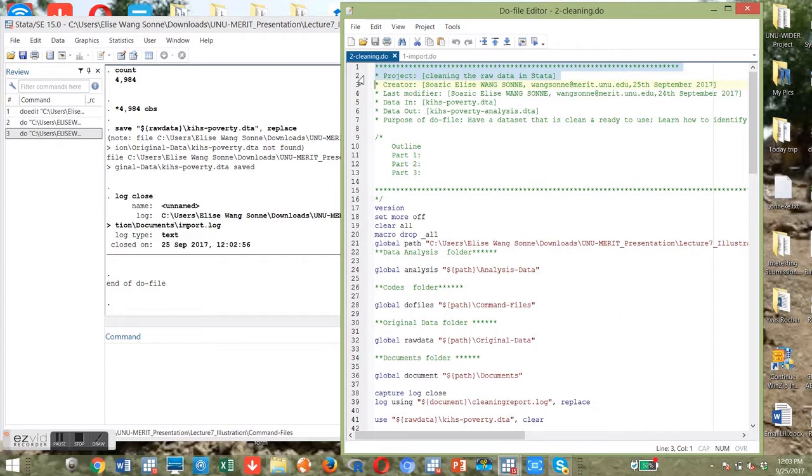So here I'm having the same header. So the project is about cleaning the raw data in STATA, and then the data in is the KIHS poverty.dta. The data out is the one that will be cleaned already. So cleaning, for instance, means fixing the problem in the XF variable, and the same name of creator, date of last modification, and then you can even have an outline.